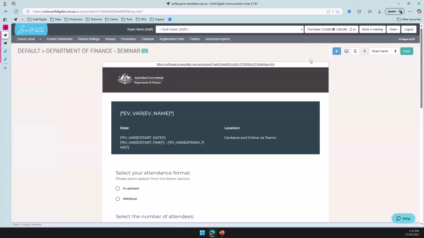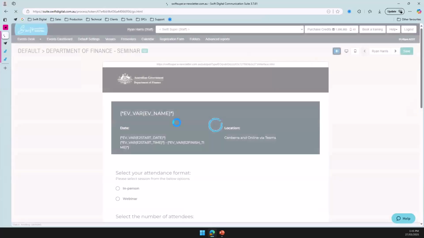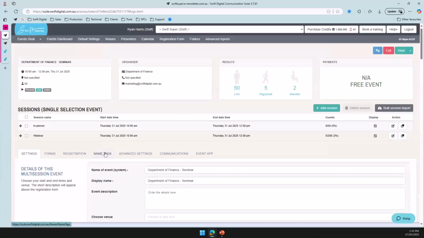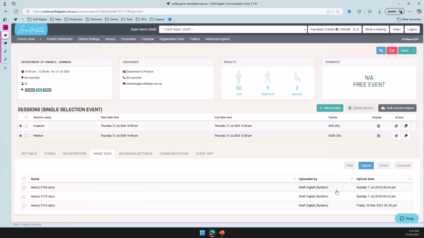You can also print name tags in Swift. If you're running events and you need to be able to print name tags, we have a built-in tool that will allow you to upload your own name tag templates, and then you can just print name tags directly from the system.